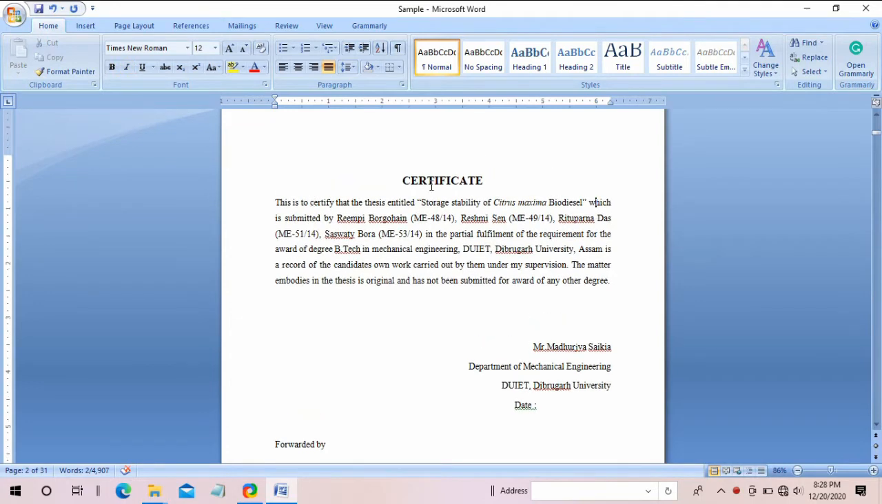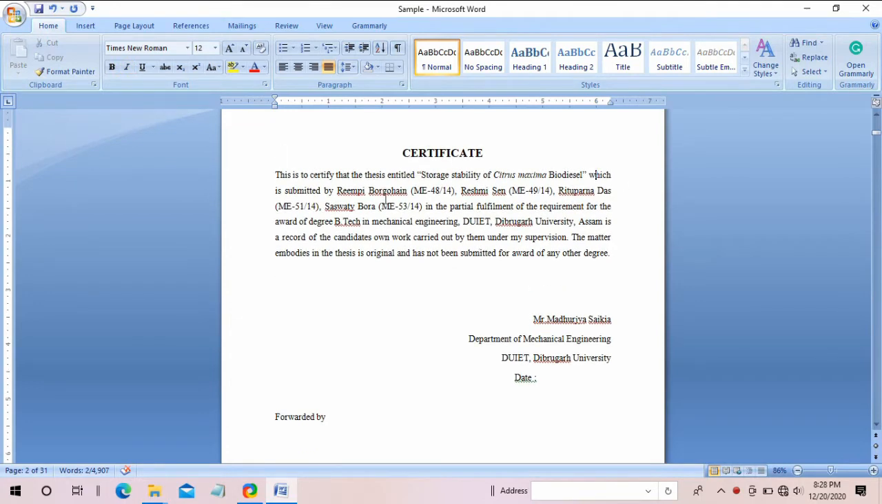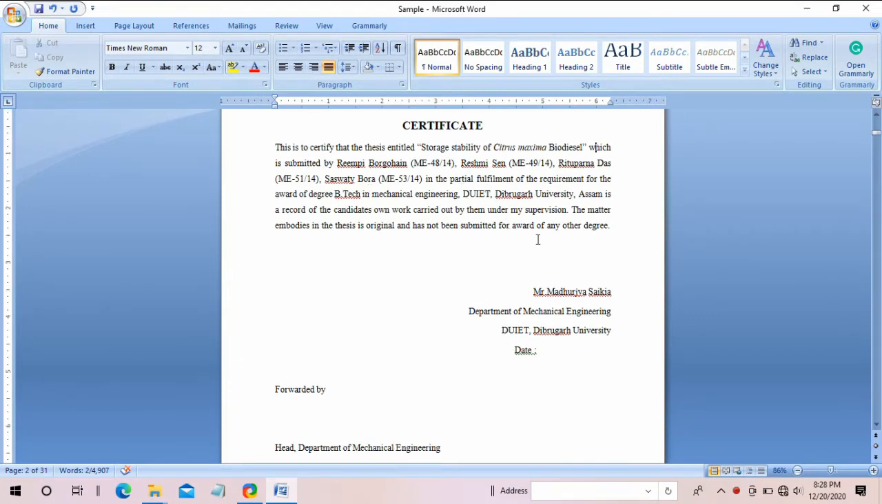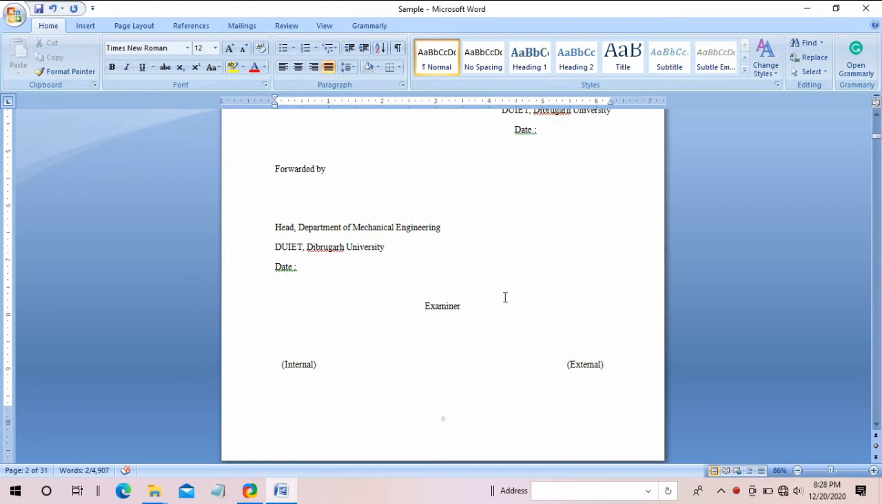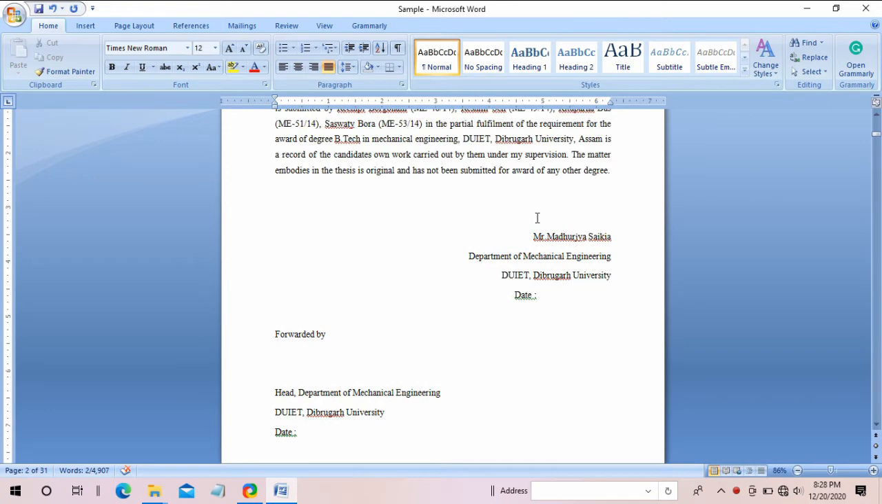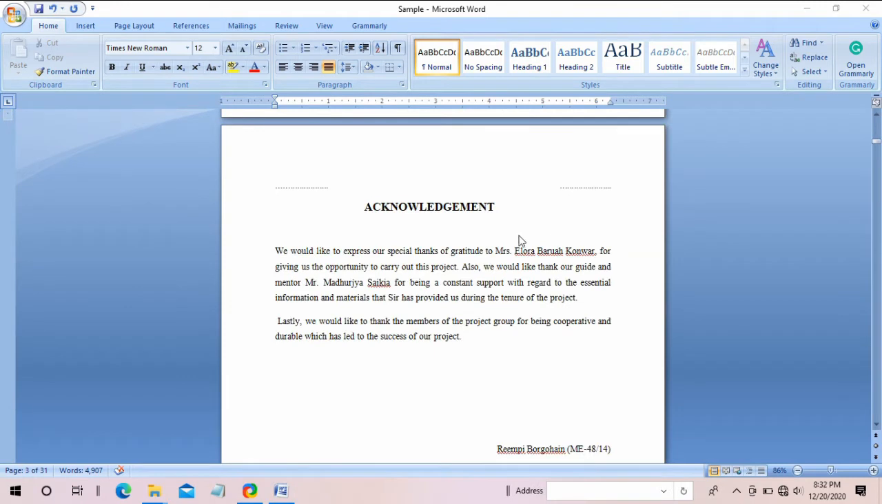So in the certificate, this is the typical certificate format for our institute. You can see the certificate here. The name of the project has been written here. Then the names of the students like this. Then you have to have the signature of external and internal examiners and the signature of your guide or guides. Format for our institute.